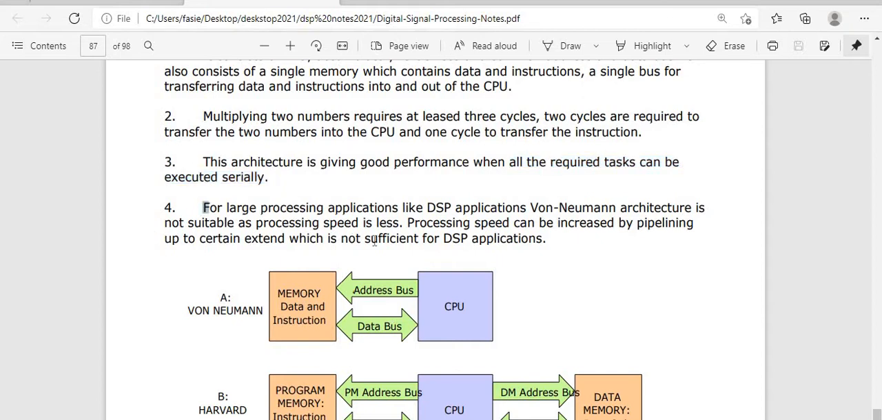Next, for large processing applications like DSP, the von Neumann architecture is not suitable because the processing speed is less. Processing speed can be increased by pipelining. What is the pipeline concept, students? It is called fetching, decoding, and executing. What is a fetch? We just want to give the input value, like I want to add a plus b is equal to c. That means I should give the value of a, then give the value of b, right?